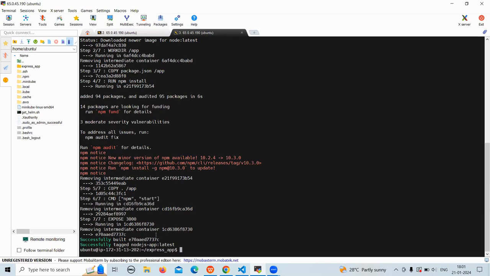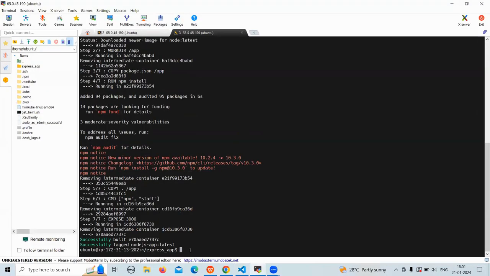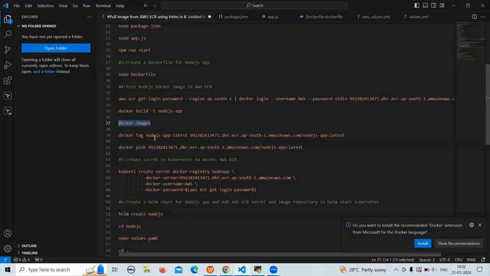You can see our image is built successfully. You can check whether the image is built or not by running the docker images command. So let's just run it, and you can see the nodejs-app repository shown, and our image ID is shown here, created like 16 seconds ago. So our image is built successfully.